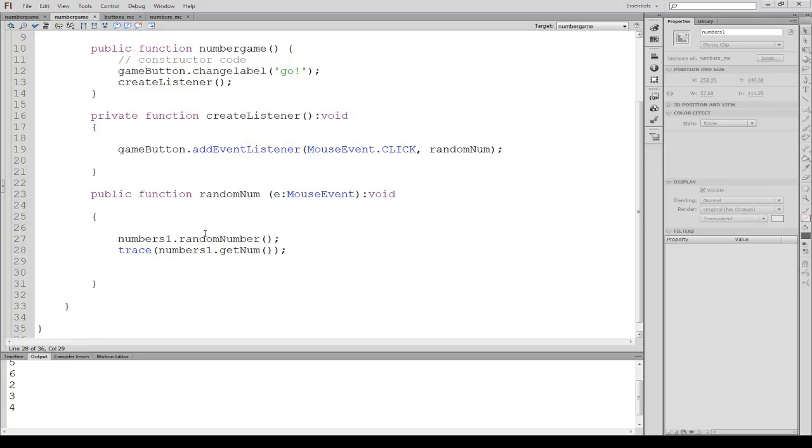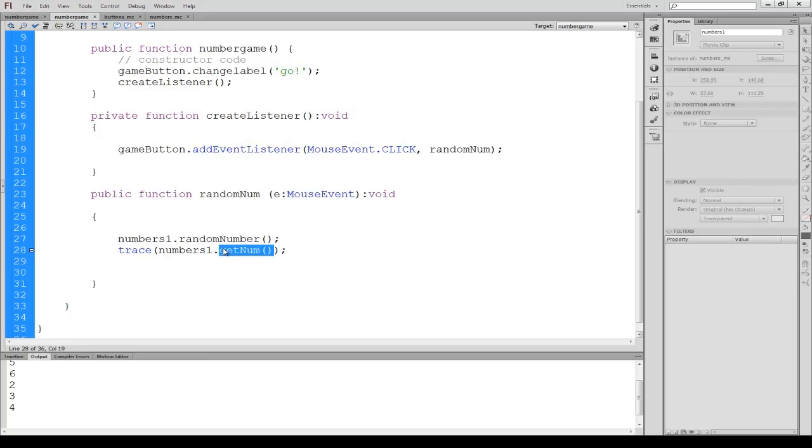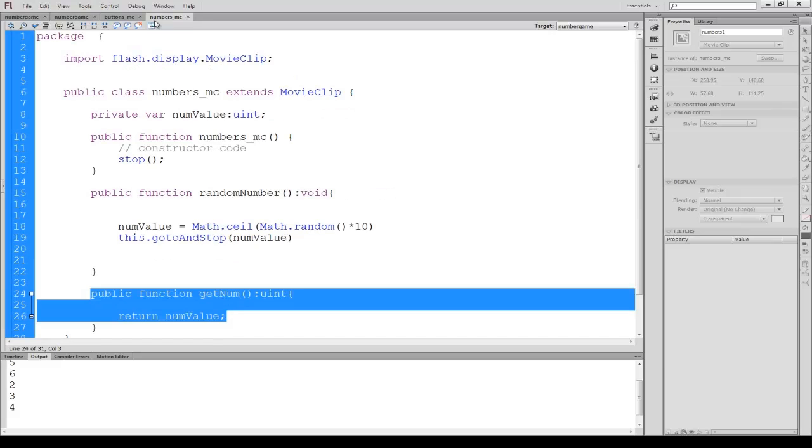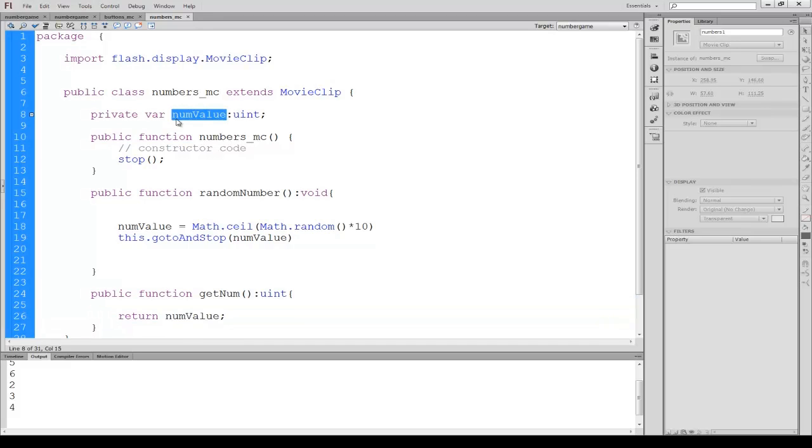However, looking at our main document class, you'll notice that when we're tracing numbers1.getNum, really we want to be getting the attribute name, almost like we did earlier. The attribute name on the numbers class is num value. That's the attribute we want to be able to access. If you're doing games and stuff, you don't want to be fetching them, you just want to be using the name of it to get it.